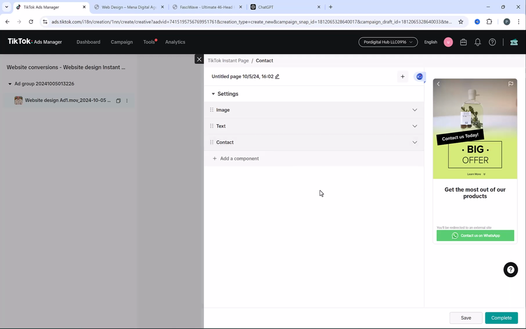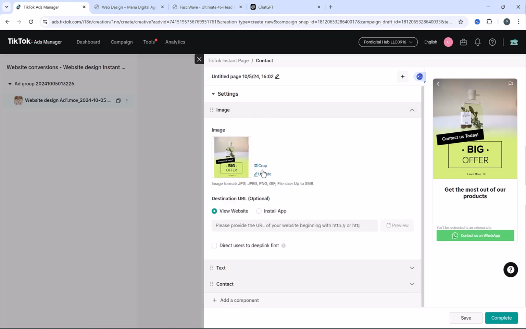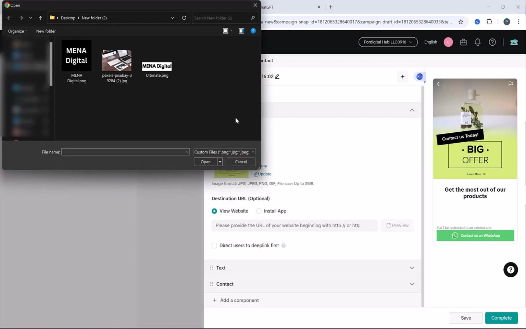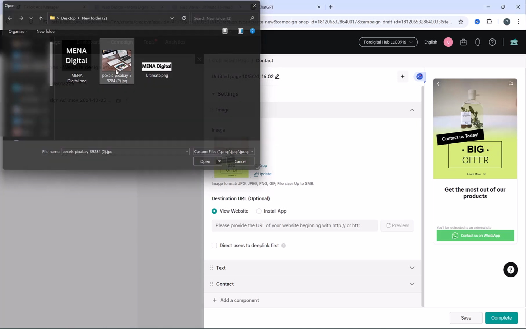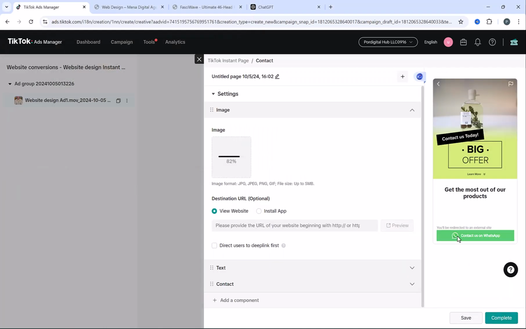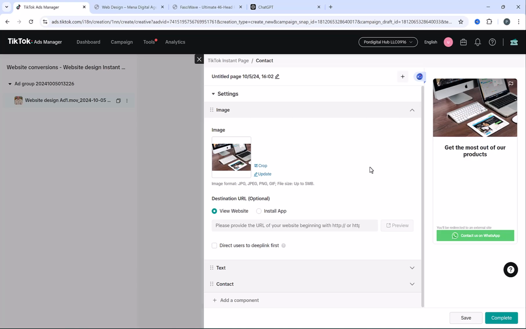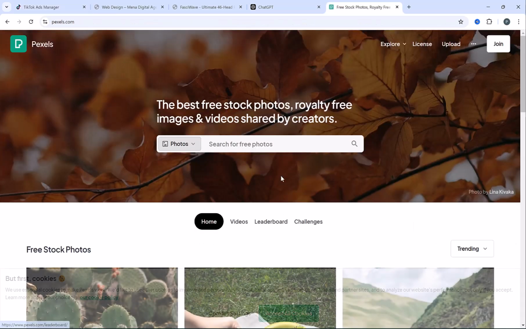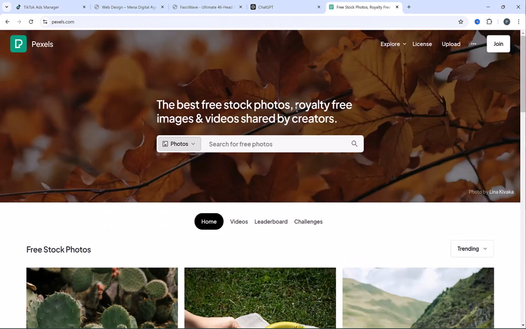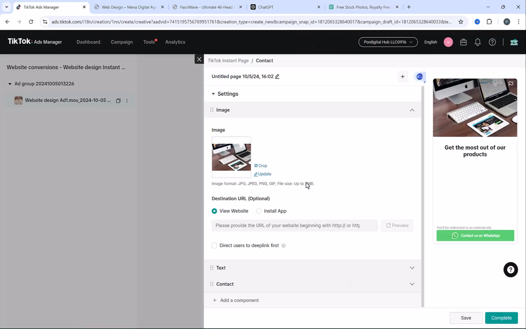The first step is to work on the image. Click on the image, then click Update. I'll be adding a relevant image that aligns with the service I'm promoting, website design. And if you don't have a relevant image, you can go to a free website called pixels.com. Here you will find amazing royalty-free images. So the image is added here. Let's proceed to text element.